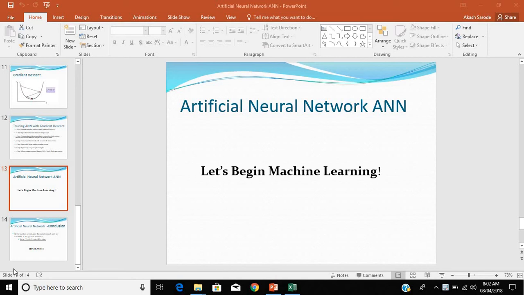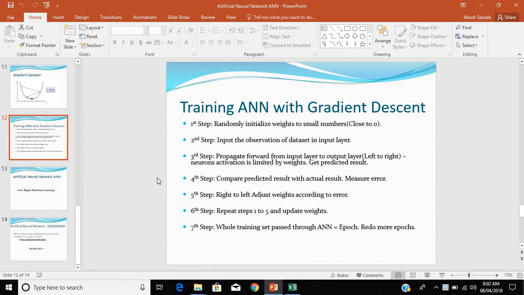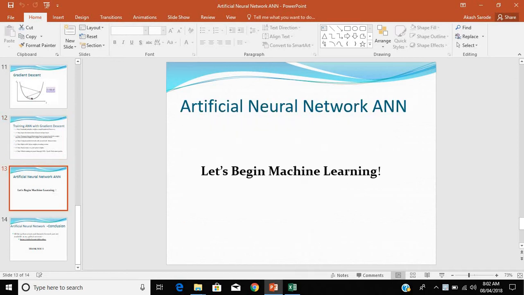So we are looking at artificial neural networks. And in the last part we have seen the theoretical concept which is behind the artificial neural networks and various steps which are required to train an artificial neural network. So let's begin our machine learning model creation. Before that, let me introduce the data set.